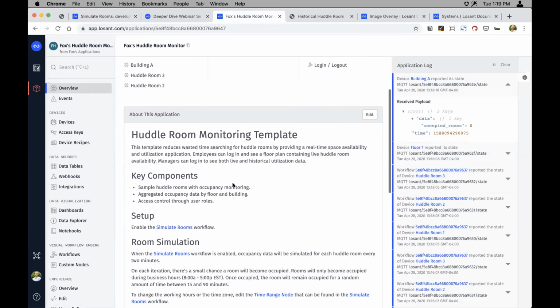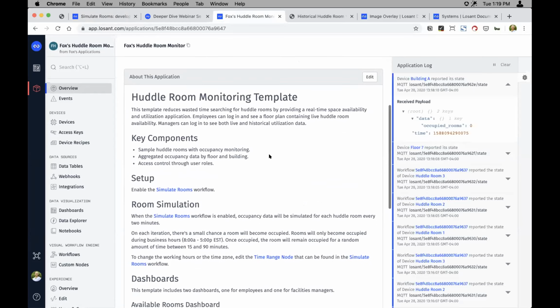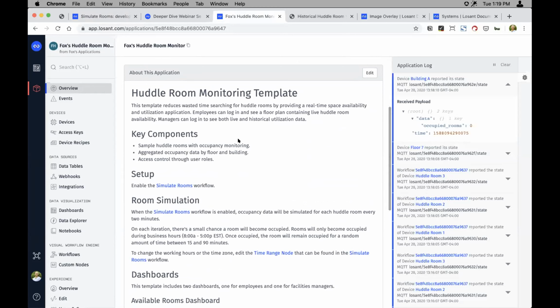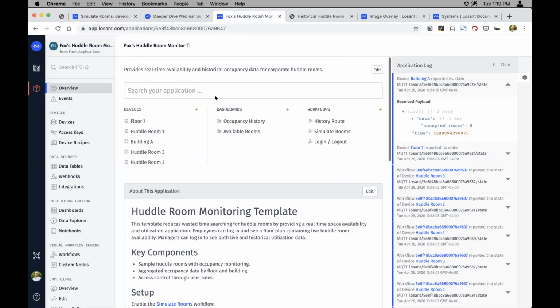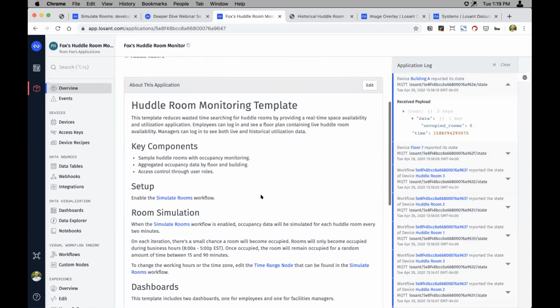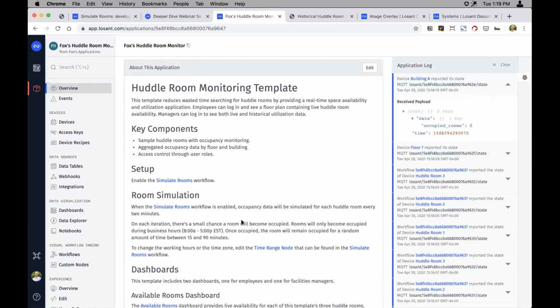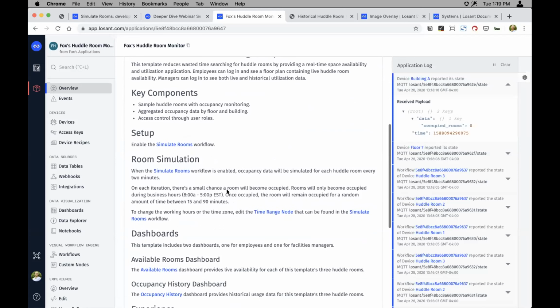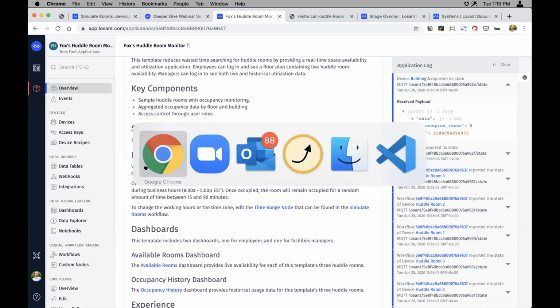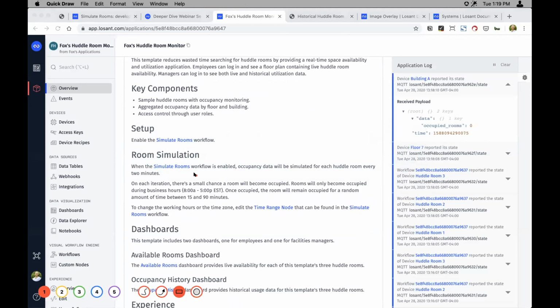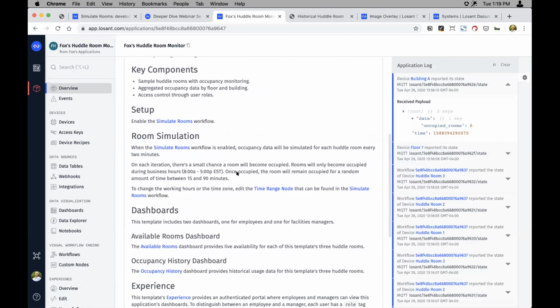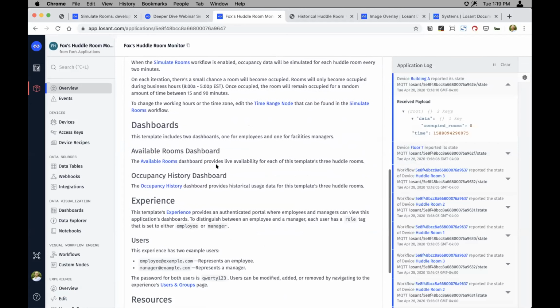The one thing to keep in mind with all the templates is once you start from a template within your application, you get a README. This README is right on your application overview page. It's just telling you everything you need to know about the template, its key components, where the simulated workflow is, how the simulations actually work. So here you can dive deeper into exactly what that simulation workflow is doing.